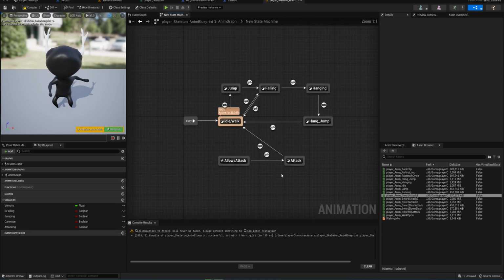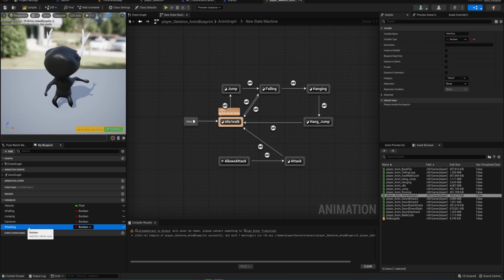But now the issue is, whenever we enable this, this is just going to be true. And what's going to happen is we're going to do an attack, then go back into the idle walk. The attacking bool is still going to be true, so we're going to immediately attack again. So whenever we get into this state, we need to also reset the attacking bool.